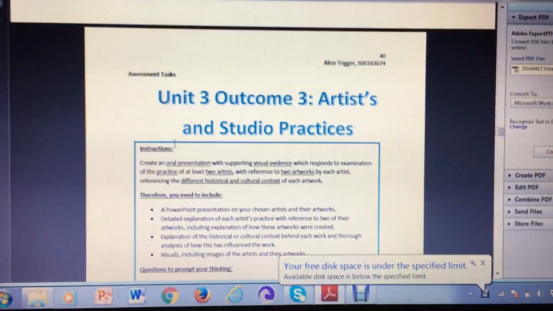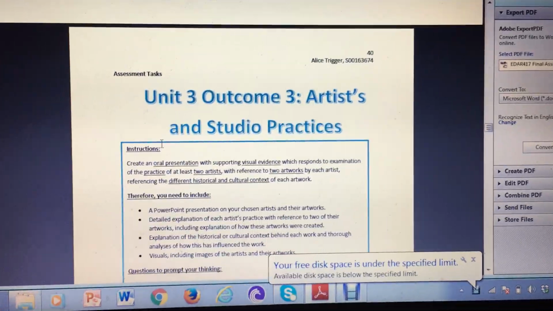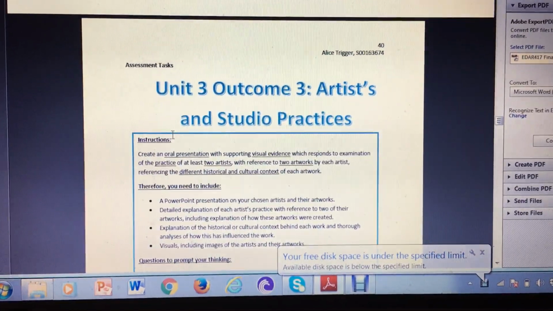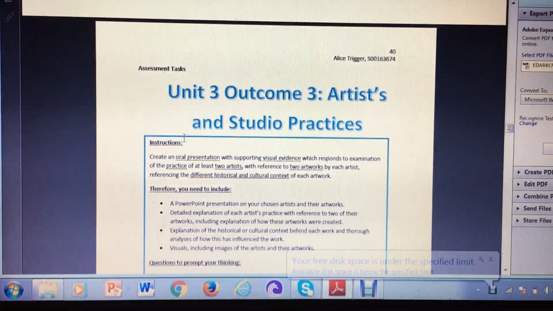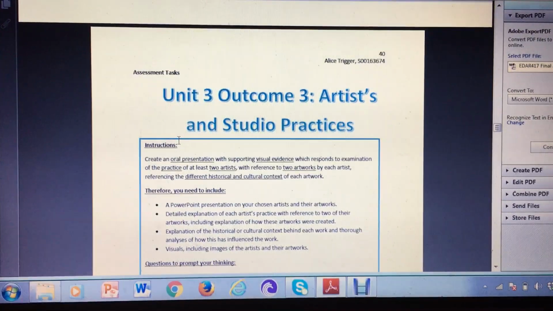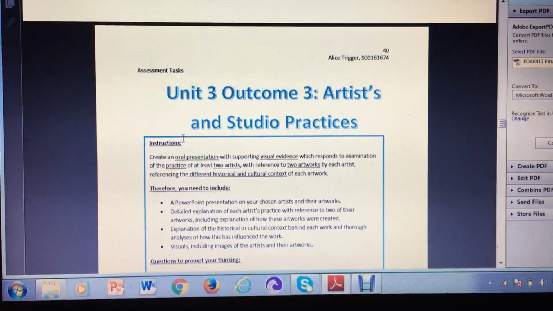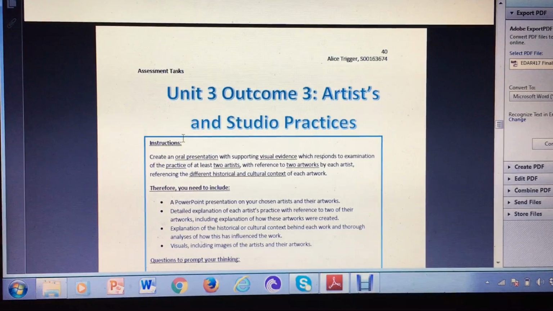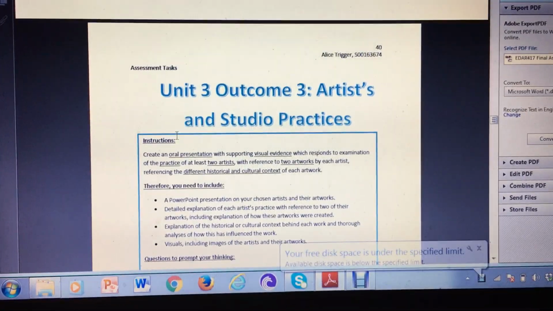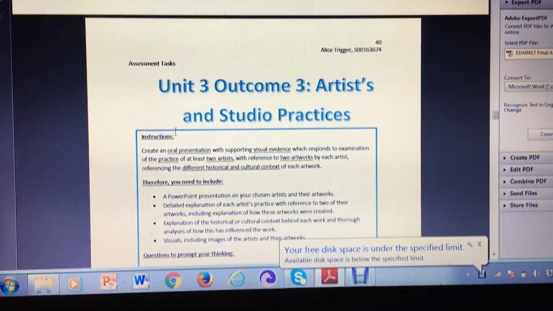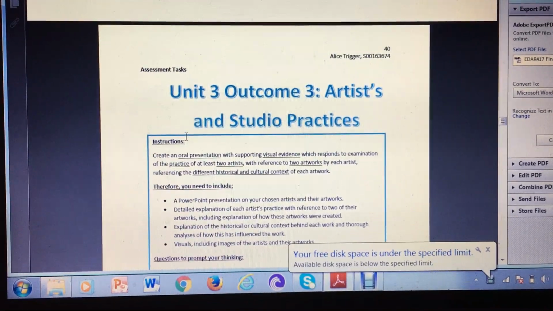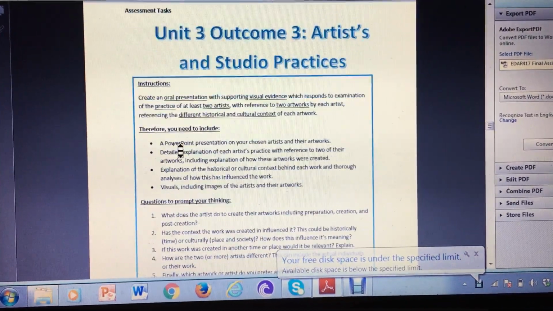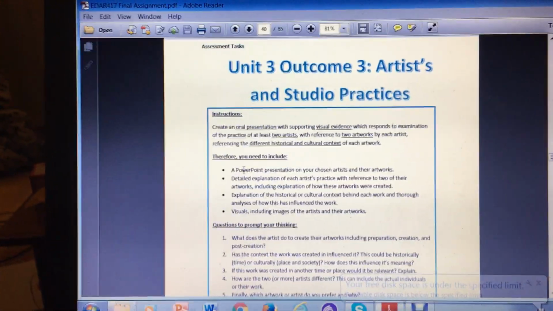So then it gets into the assessment tasks. So this is the Unit 3, Outcome 3. I chose to make it an oral presentation even though you could do questions or an essay. This also includes visual evidence, so they might do something like a PowerPoint presentation or a visual representation such as a poster. I felt this related more to art.